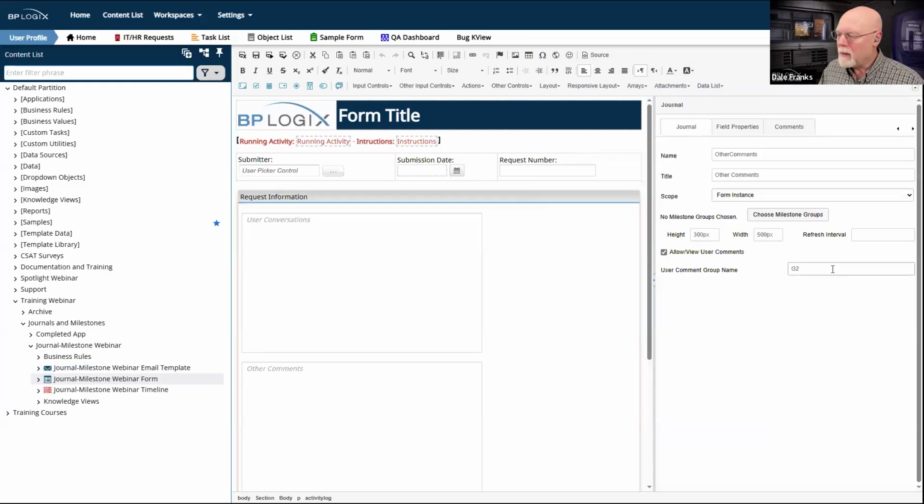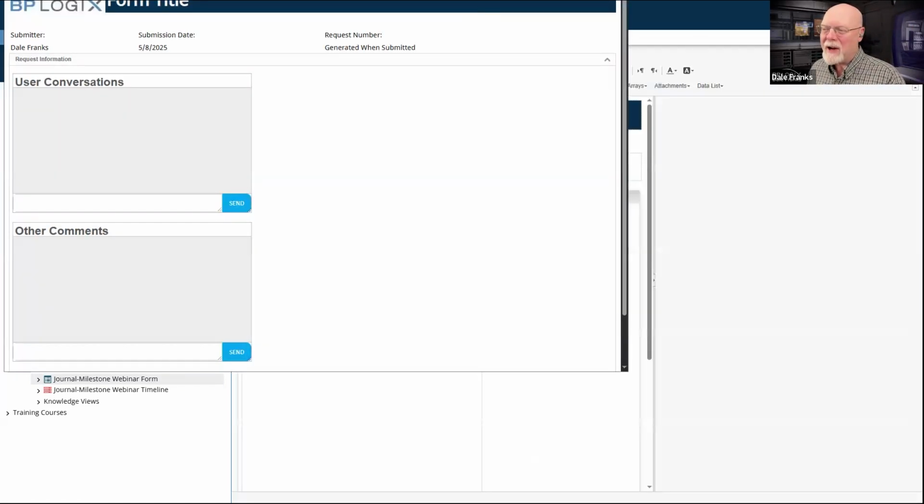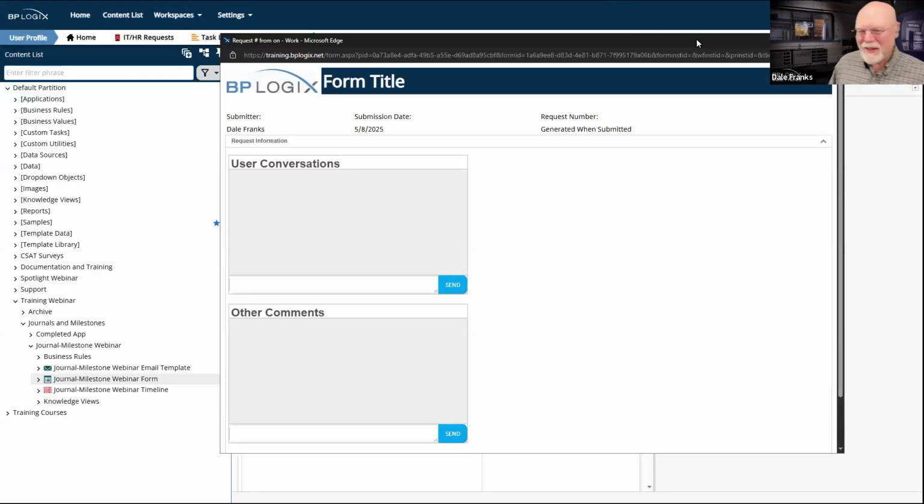So let me go here and let me get rid of the comment group name there. And let's run the form again. I wish it would save faster. There's the one problem where you want to show people how to do things and you want to do it live. And along with that comes the inconvenience of having to wait for the thing to save.